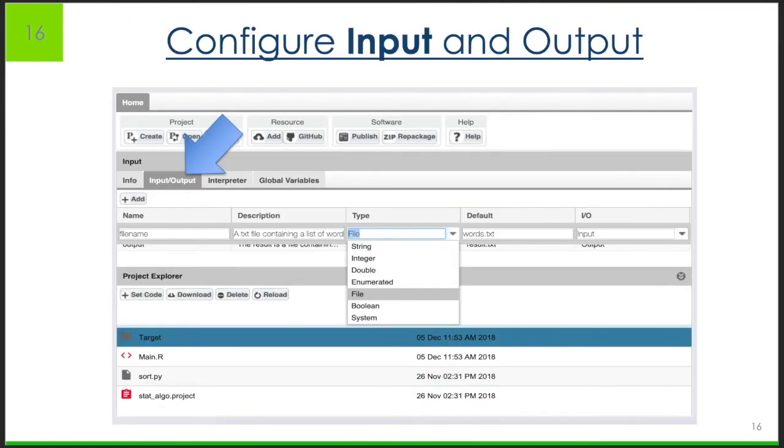Now I have to configure the input and the output of my program. So in this example, if you remember, we have a file as input, a file containing the unordered list of names or words. So in this case, I would say by using this interface that the type of input is a file. I can also specify a default name for the file.